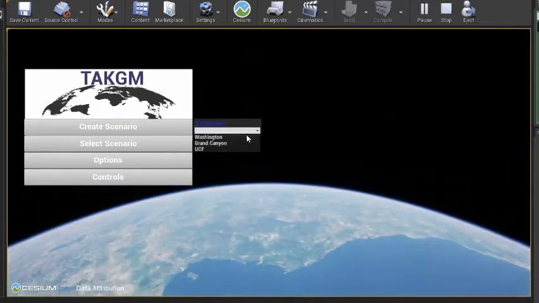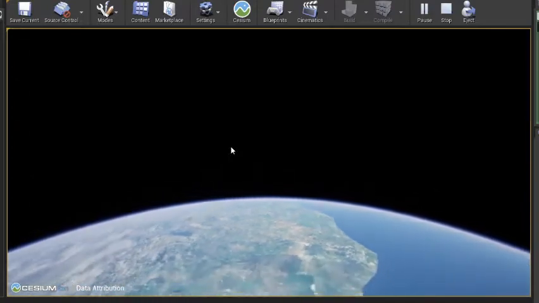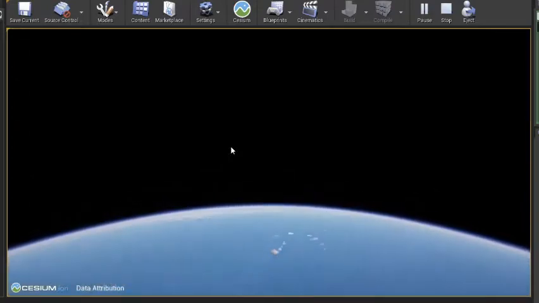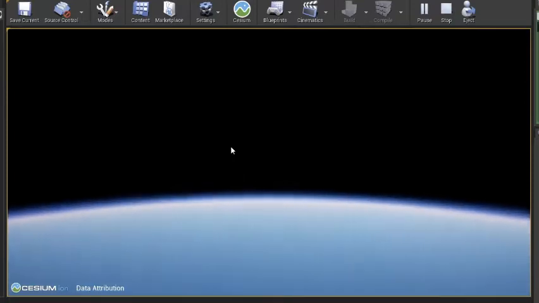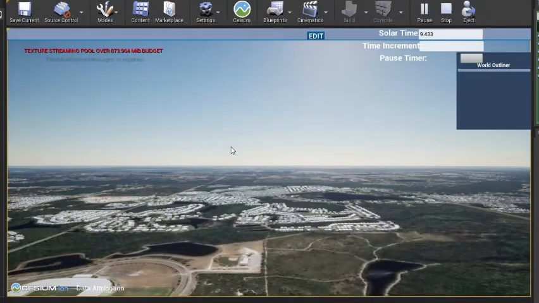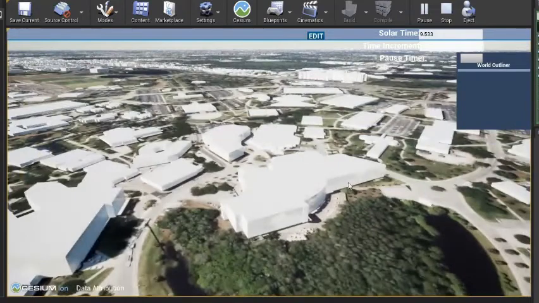So now we'll go ahead and create a basic scenario. You'll see that we load here into UCF, and immediately if you look to the right and beneath us, you can identify the student union of our campus. So this is where we'll showcase the day and night cycle.